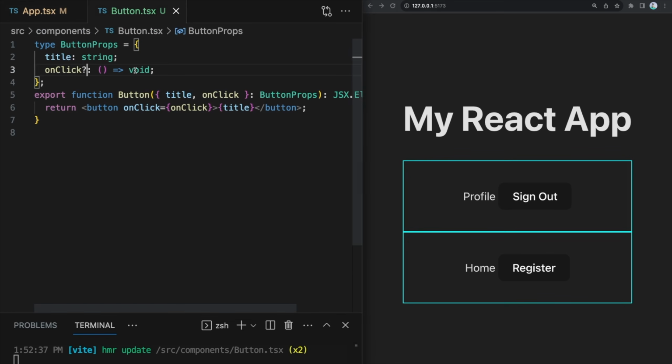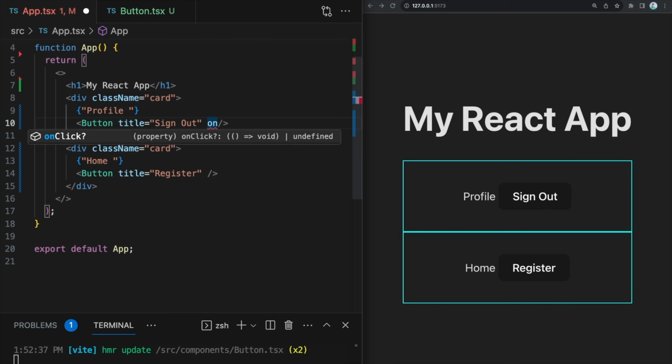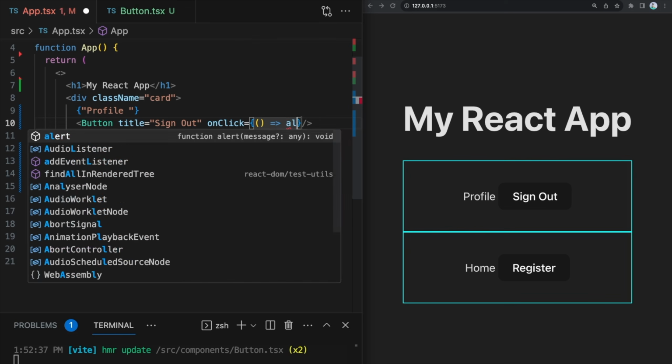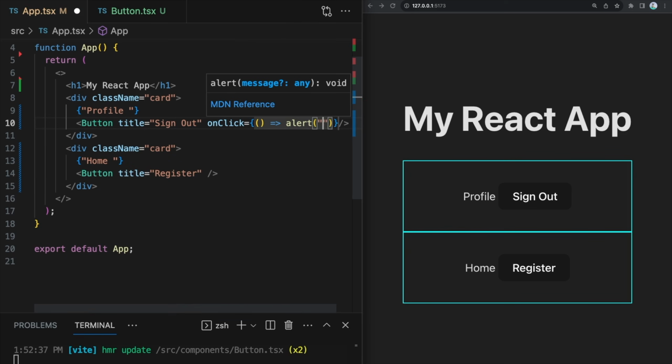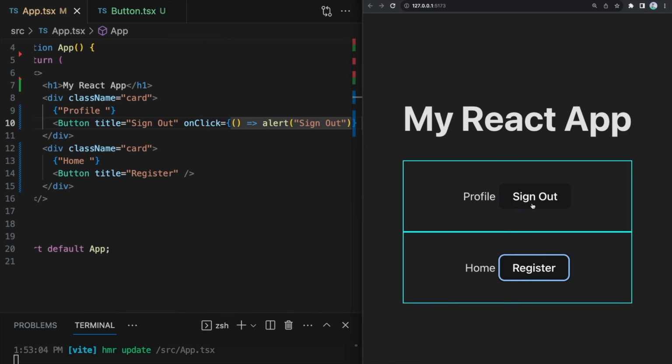Okay, cool. So now I want to specify an onClick event specifically on the sign out. On the sign out, we can have this function here, or we can simply call another function. In this case, I'm going to put an alert that says sign out and hit save. Now let's try this out. I'm going to press the sign out, and you can see the alert here. And if I press register, nothing is going to happen because we haven't provided a function to this component.